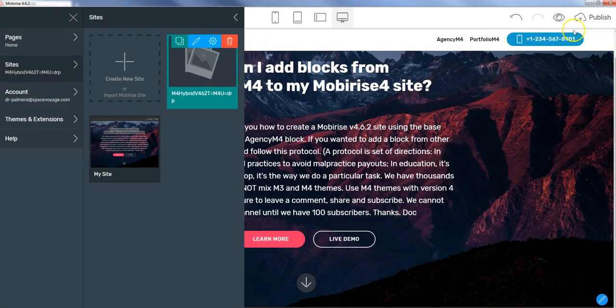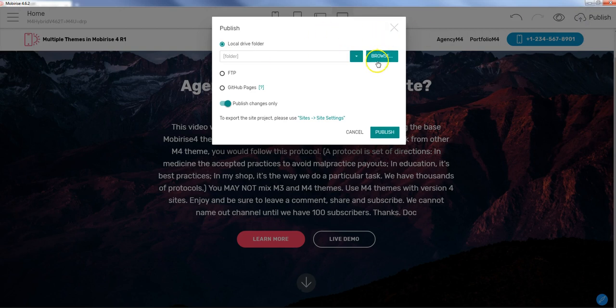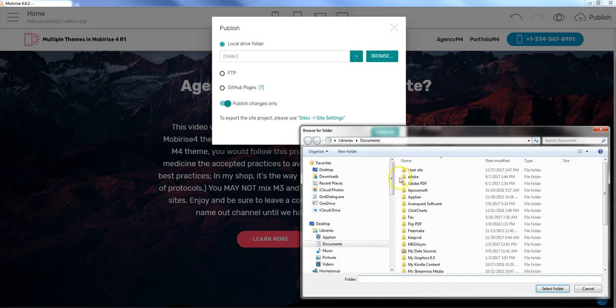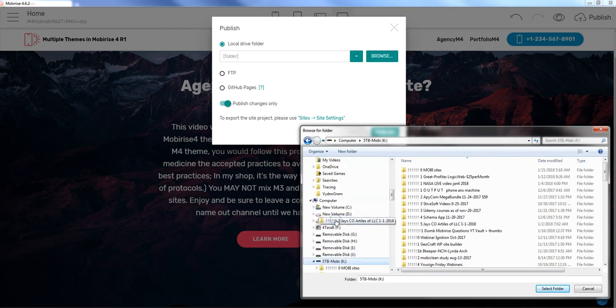Now what we're going to do is we're going to publish this. We're going to publish it. So what we're going to do is we're going to click here. And then we're going to browse to the folder. Browse to the folder. Only click one time. All it does is confuse everything if you double click.